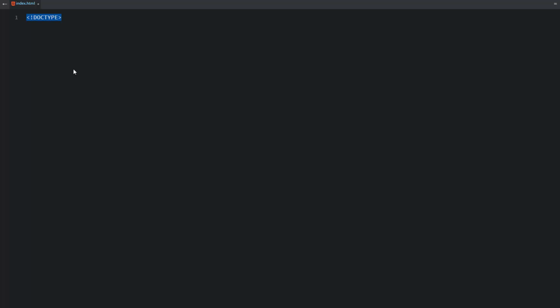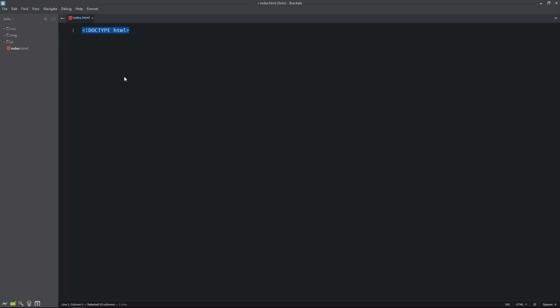This doc type declaration is not an HTML tag. It is basically an instruction to the web browser about the HTML language version used in a web page. We are going to build this project with HTML5, so we will simply write HTML right after the doc type, which will make this web page HTML5 document. This declaration goes at the top of every HTML5 page, and this means this page is written in HTML5.